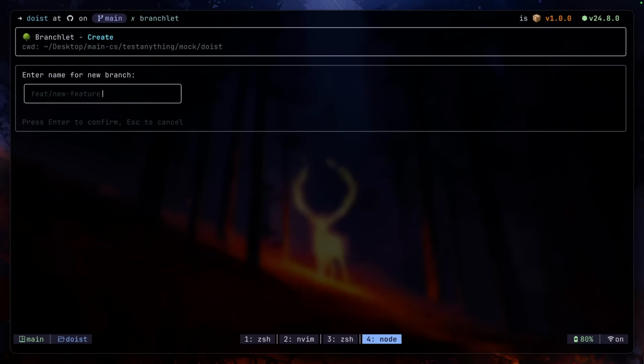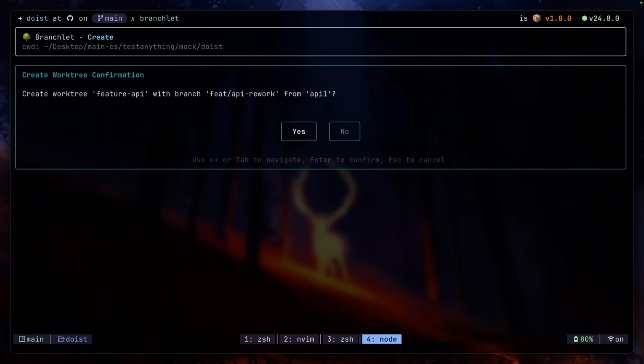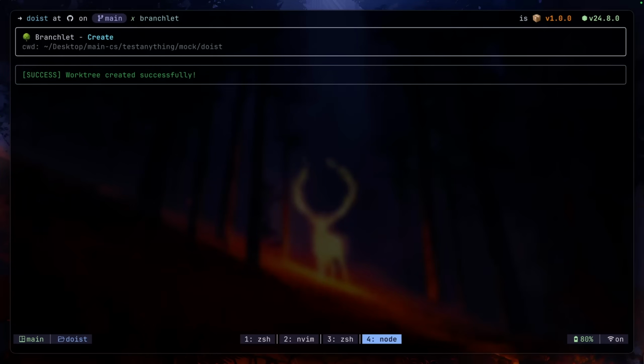Once we select the source, it will ask us to enter the name for the new branch, which is typical of how Git worktree works. So I'm going to go ahead and give it a branch name. Then for confirmation, we can just go ahead and select yes, and the worktree has been created.